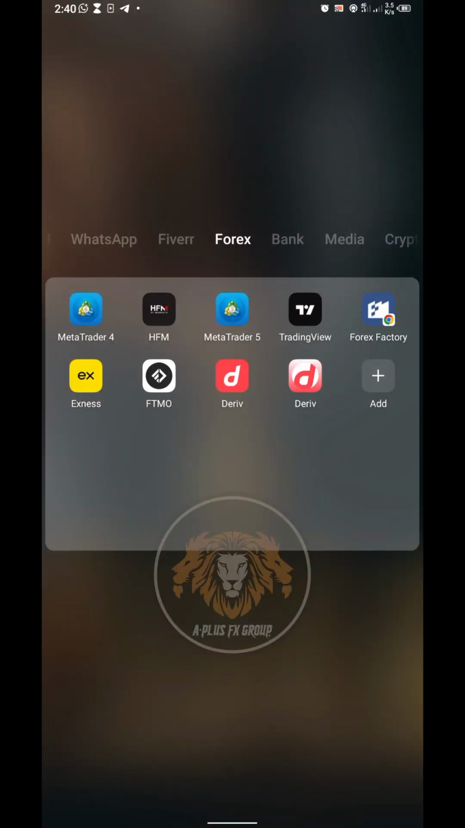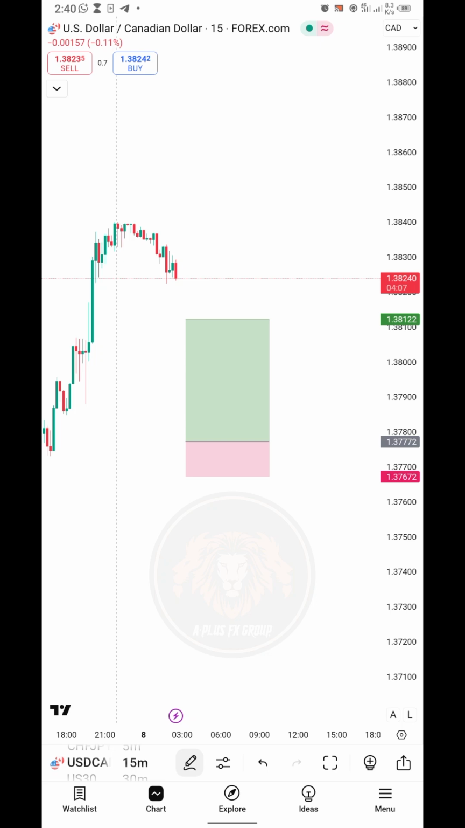Right. The next application you are going to download is TradingView. Go to your TradingView. When you download it, you can register with your account. We use TradingView to analyze our market.